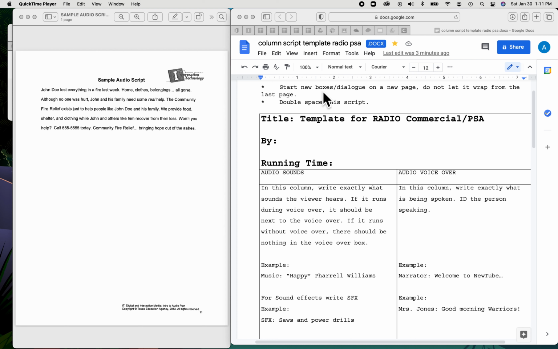This is a bit of information that you need to start a new box of dialogue on a new page. Don't let it wrap from the last page. And I'll show you that in a little bit. If you started a sentence and then as you're typing it in, it goes to the next page, you have to make sure that's all on one page, or else when you're reading it, you'll start the sentence and there'll be a break as you flip the page, went to the store. So you have to make sure it's all on one page.